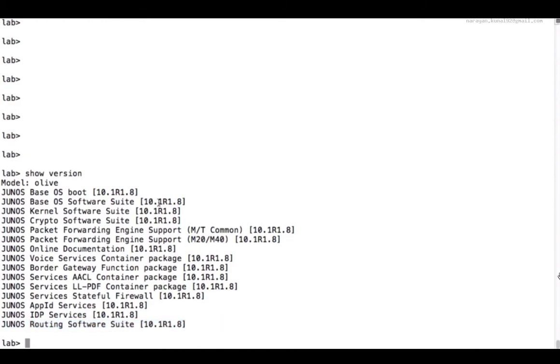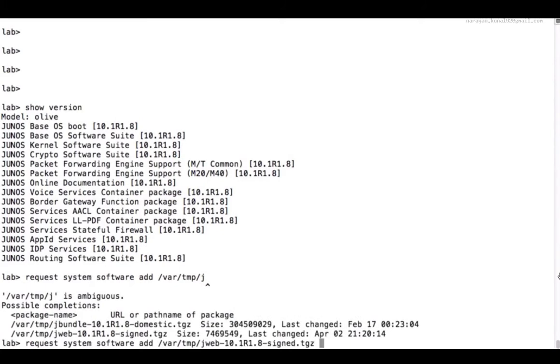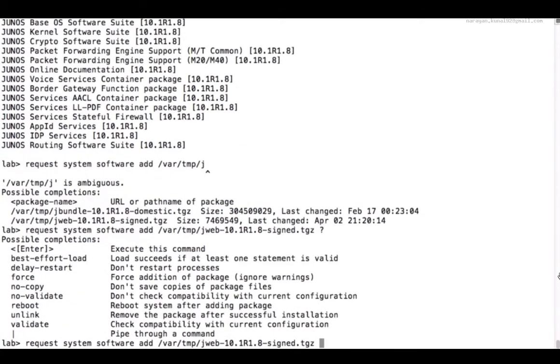So how do we actually install software on Juniper? Well, there's a command called request system software add, and then we specify where the package is actually at, and we copied it to /var/tmp. So we go Jweb, and we actually can do several options. What will happen now is that JunOS will check to see if this package is actually signed by Juniper, if it's intact, it hasn't been modified by anyone. And we can see this process should take around 4 or 5 minutes.